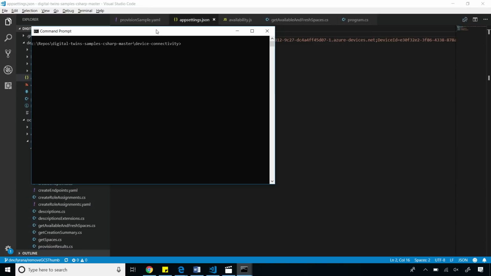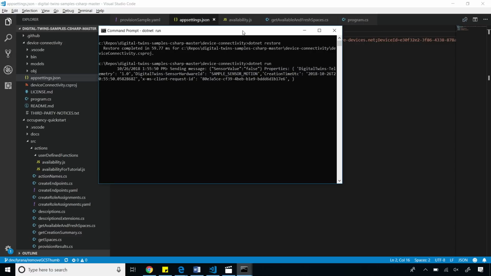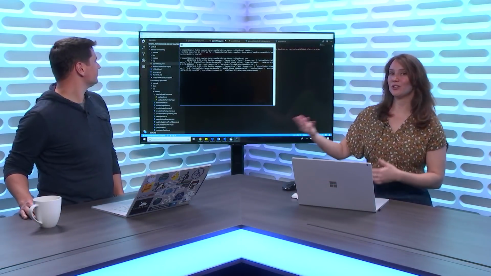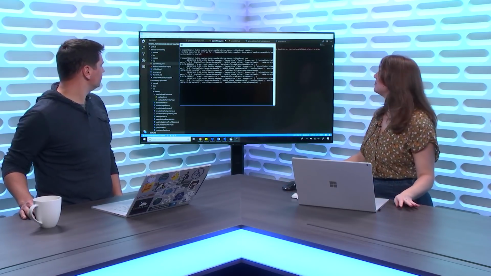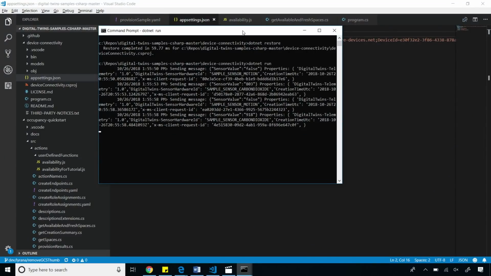So we have a second command prompt open for device connectivity, and we also need to do .NET Restore if it's our first time coming here. Well, it was not your first time, so it took milliseconds. Good to go. It's a very simple sample, right? Basically, it's just going to bring the device SDK. Yeah, it just spins up a new instance of the device client, and then we're just sending some random sample data for our sensors, which are currently motion and carbon dioxide.